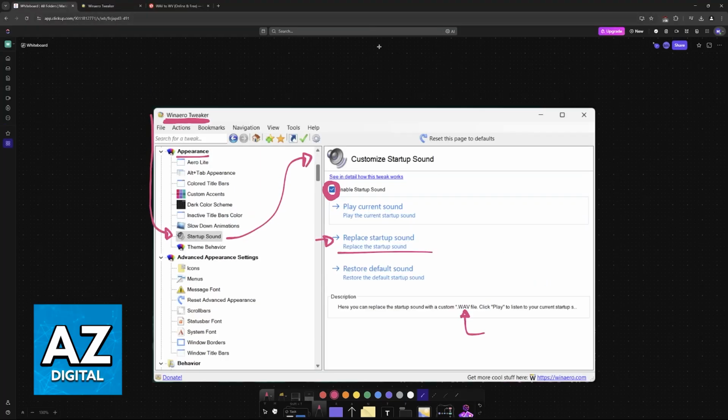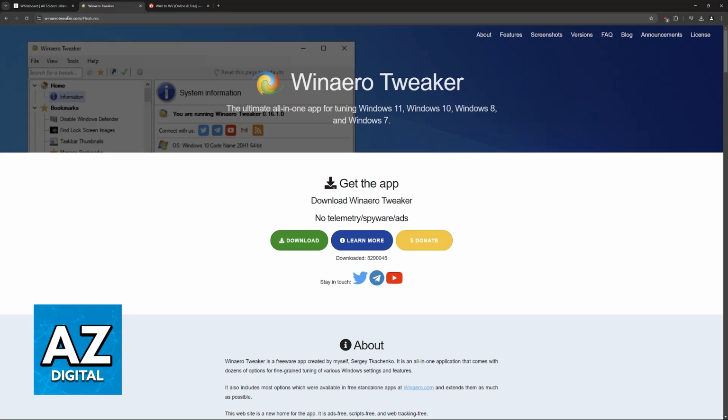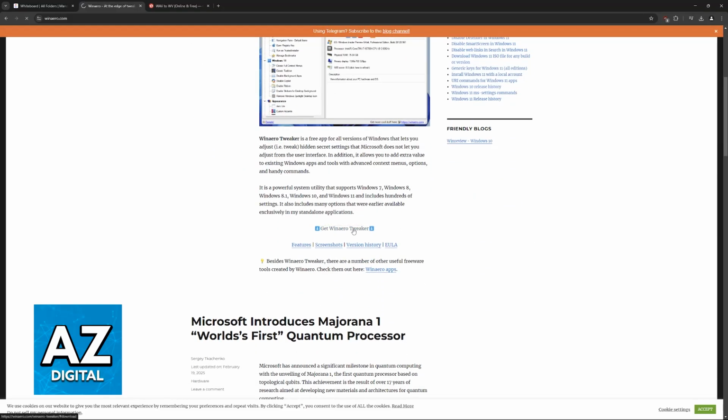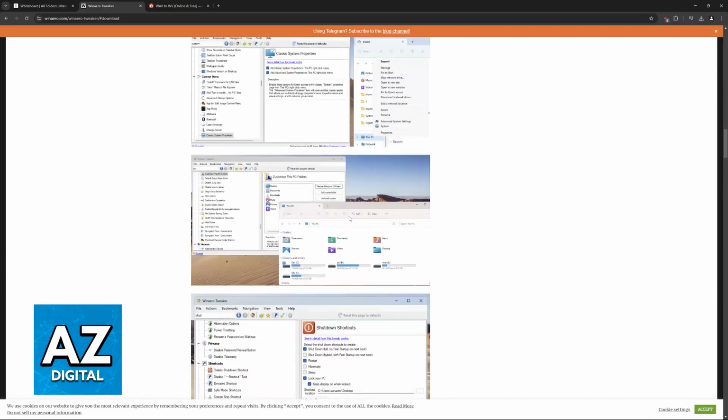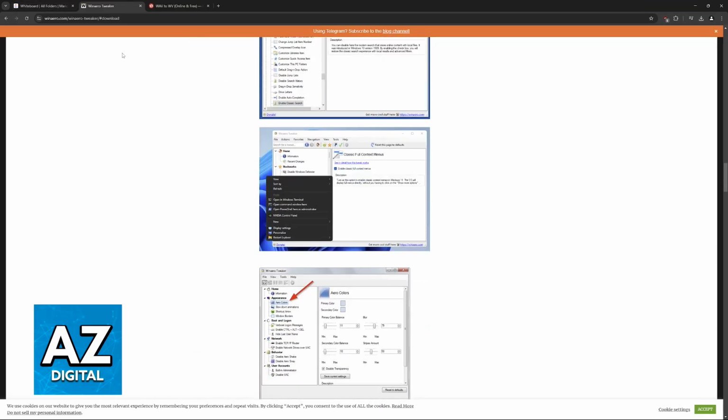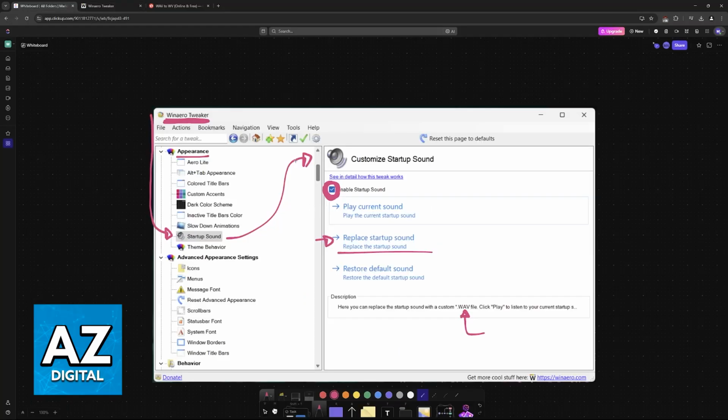So if you need to acquire WinArrow, just look for WinArrowTweaker or go to specifically winarrow.com. And on this website, you will get instructions on how to download it for Windows 11. So choose the option to get WinArrowTweaker, and it's as simple as running the tool after you extract it somewhere, and you will find all of the options. You can customize many things about the appearance, not only the startup sound, and of course, you can do this on your own time, but for this video, I wanted to focus on the startup sound option. Once you are satisfied, you can just restore the sound here, and it will become the default one.